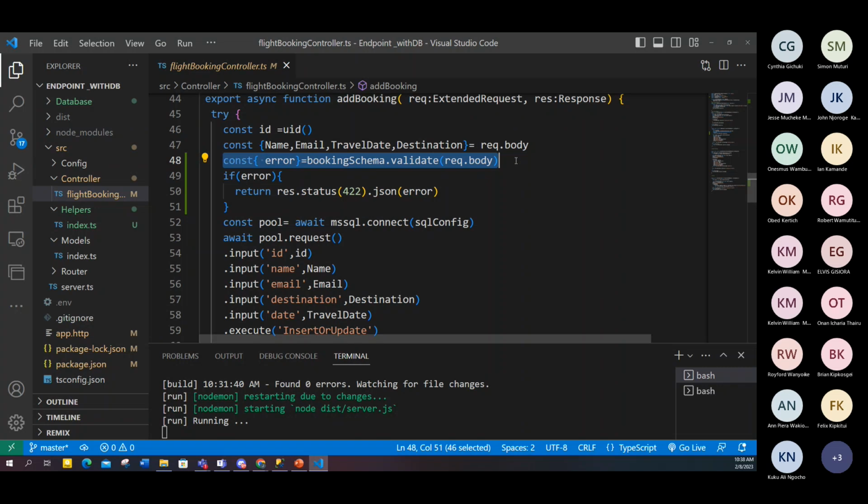So what is happening here? We are using the schema that we have defined. Remember, in our schema, we define some rules that each and every property has to follow. So we still have the properties and we still have the rules. For name, it must be a string, it must be required. For email, it must be a string, required, and it must be an email.